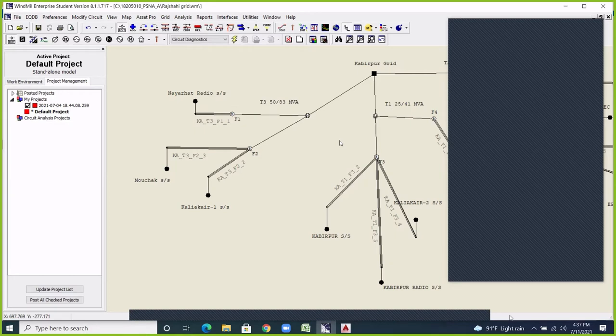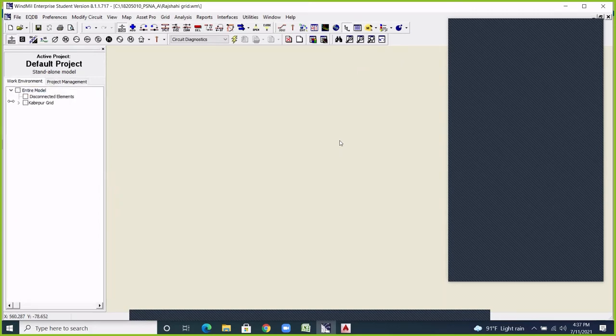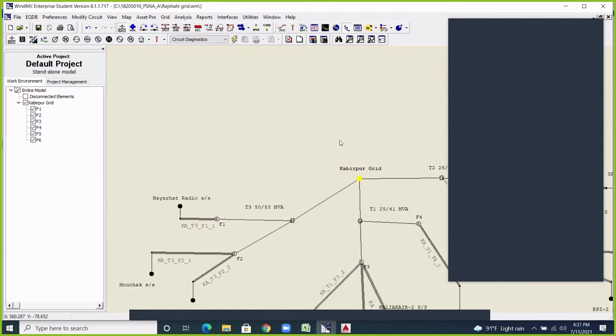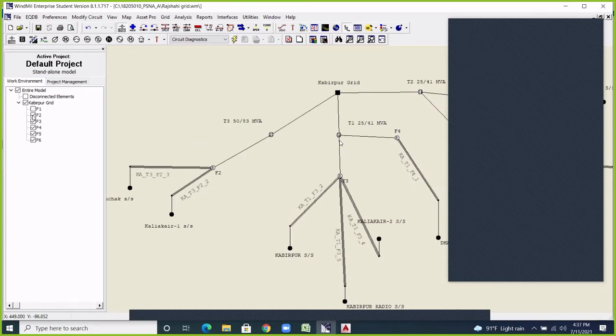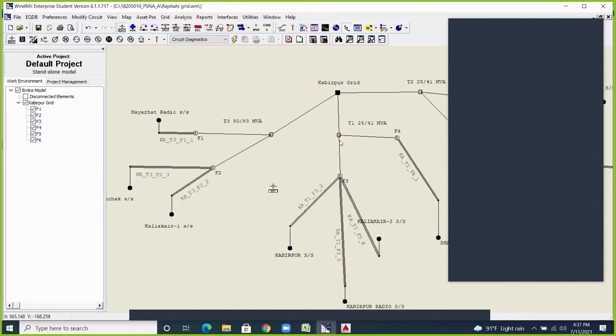Listen, how does your file disappear? But why didn't you discuss this matter with me? For example, your file exists here, look at the screen, this disappears. Look at the work environment: if you click feeder 1, it disappears. If you uncheck feeders 2, 3, 4, 5, 6, all disappear. If you click them on, all appear. Now is it clear? Yes, sir.